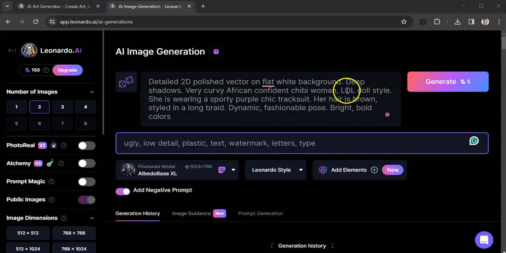But eventually I'll take that LOL doll style out because I don't want that in there. But I'm going to see what image it generates using this. I changed up some things like the outfit, the hair color, the hairstyle, different things like that. So, let's see. She is wearing a sporty purple chic tracksuit. Her hair is brown, styled in a long braid, dynamic, fashionable pose, bright, bold colors.